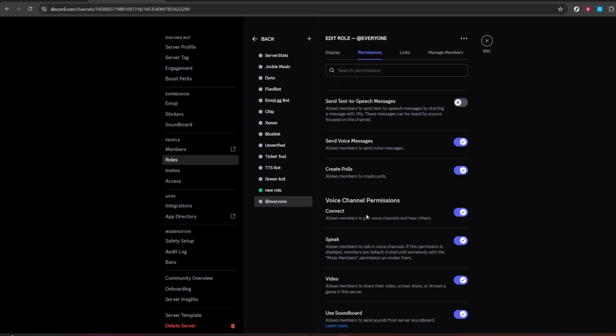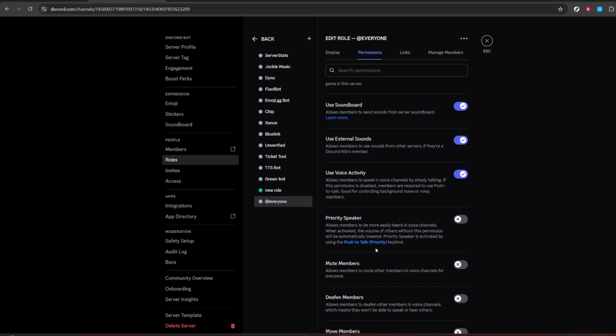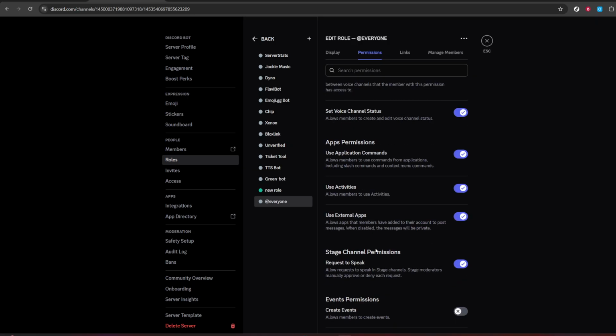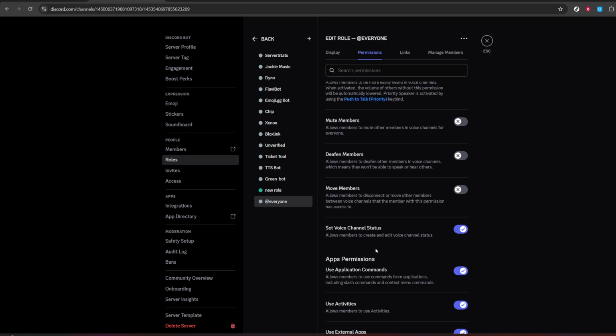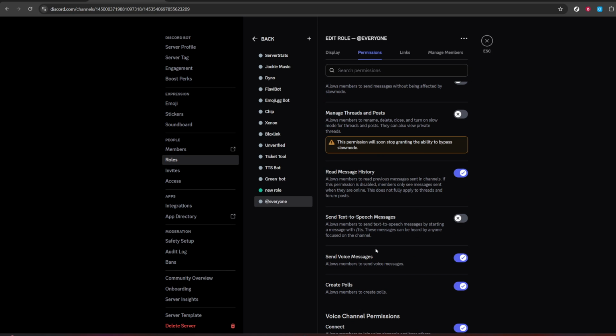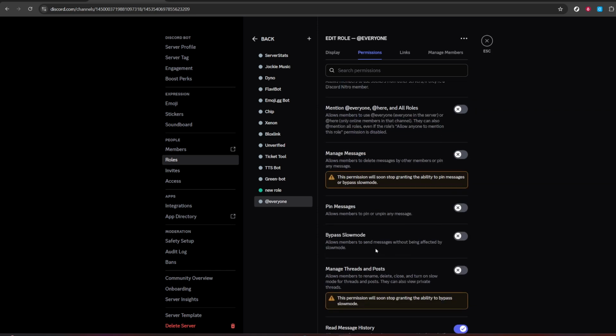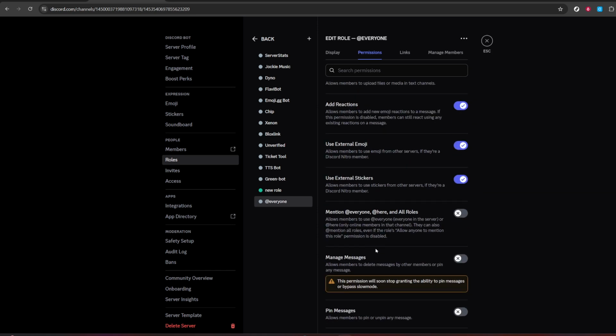Find the permission labeled attach files and toggle it off. Turning this off blocks users from uploading any attachments. That includes images, videos, GIFs, documents, and other file types. They'll still be able to send plain text and hyperlinks, but the upload button will be disabled for them.